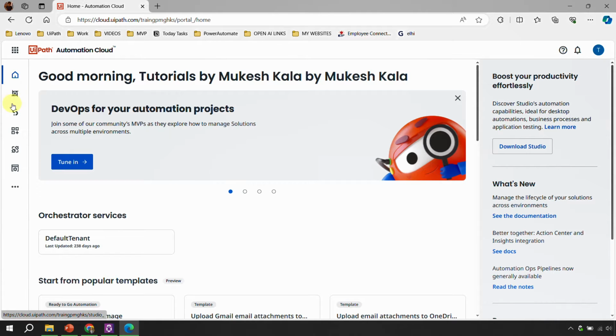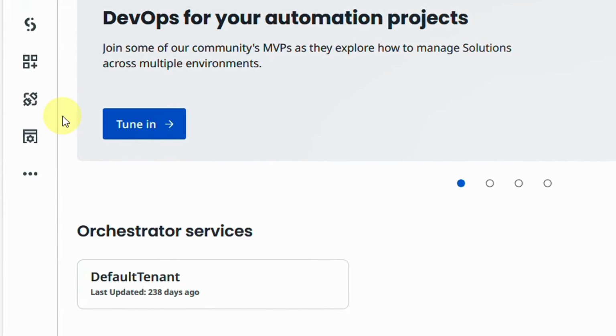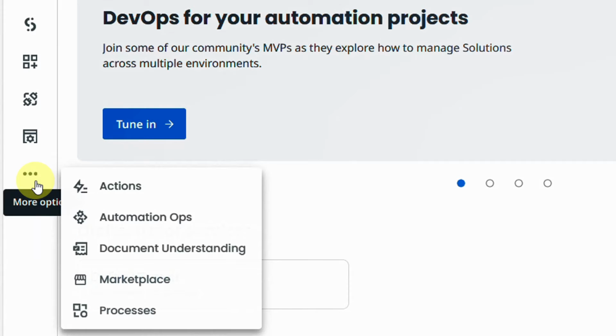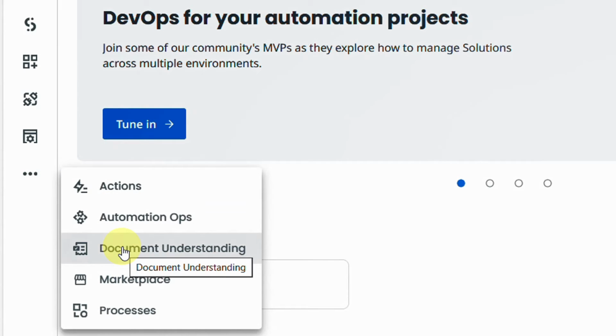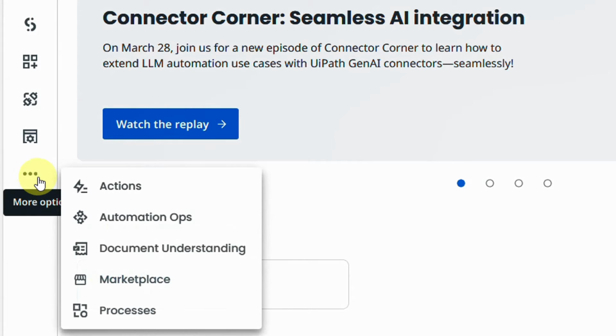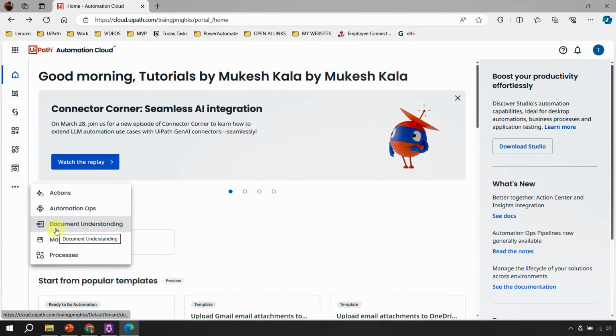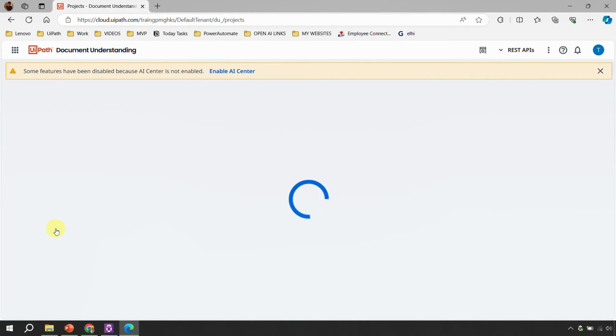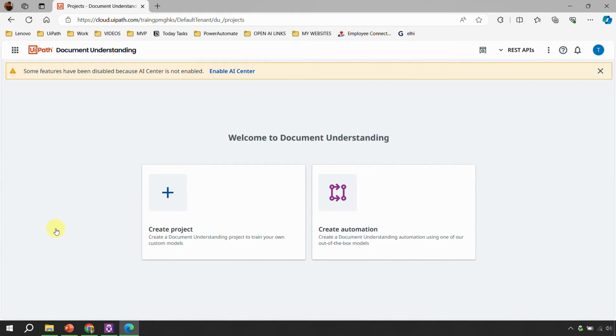Once you are on this page, on the left-hand side menu, you would see a lot of small icons. There, in the three dots at the bottom, you have something called Document Understanding. So in the left menu, click on these three dots and select Document Understanding. Once you are in Document Understanding, you would see a screen like this.